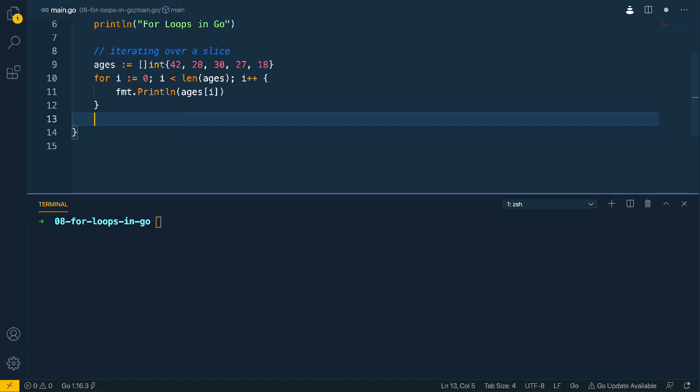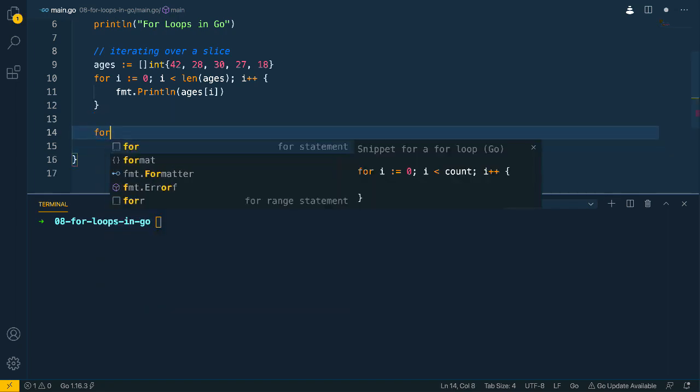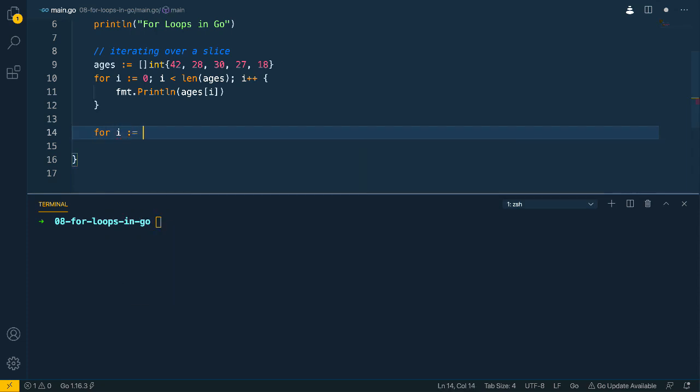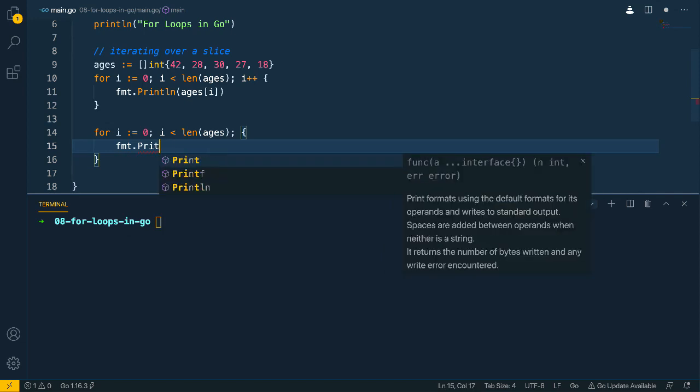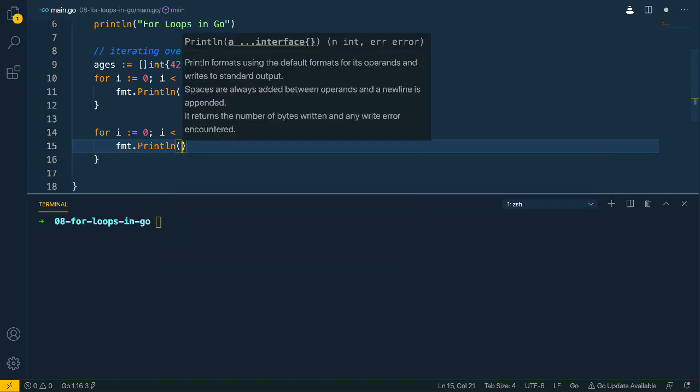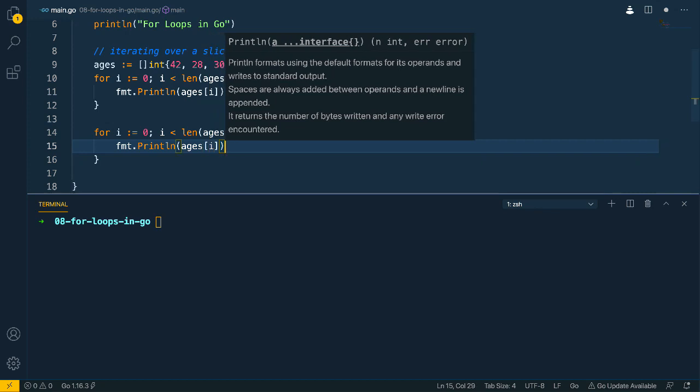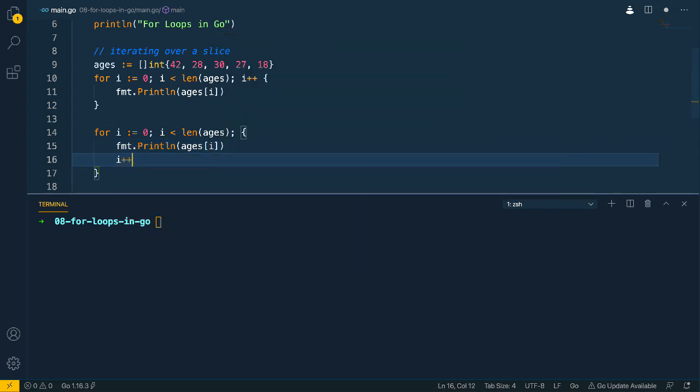Now with Go, we have slightly more flexibility when it comes to incrementing our for loops, so we could do something like for i is equal to 0, i is less than the length of ages, and then we could open up the body of our for loop, and then within here we'd be able to control the incrementing of the i variable. So we could do ages[i], and then i++ within the body of the for loop.